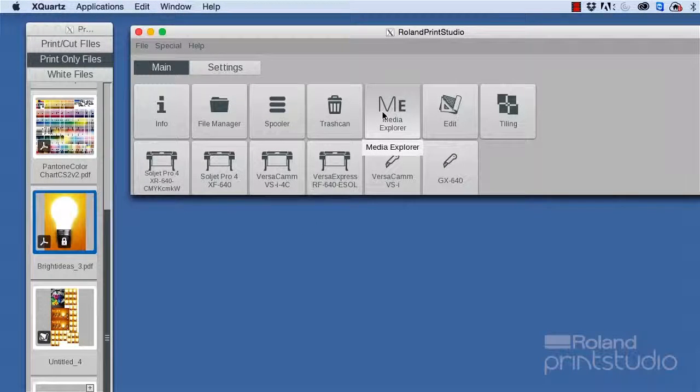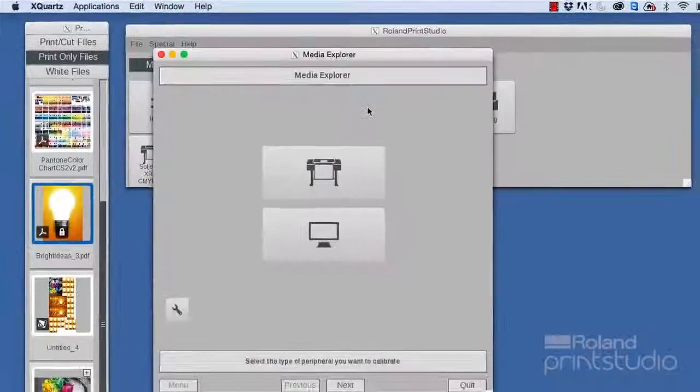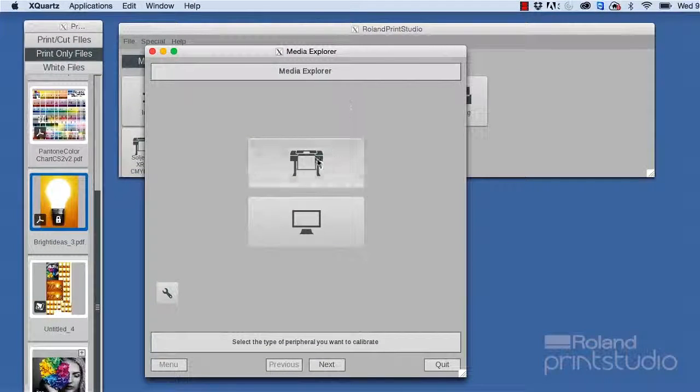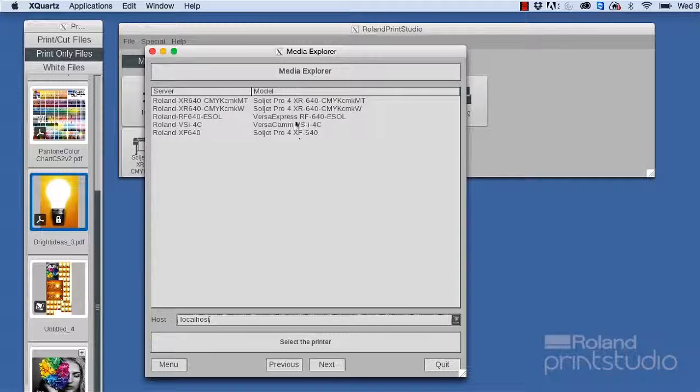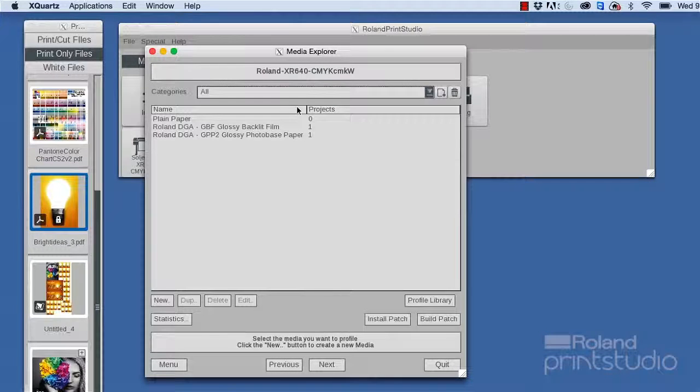Roland PrintStudio offers the ability to profile media in a very easy and intuitive way. The application is wizard-based and guides you through all of the steps necessary to create a profile. You're able to store as many medias as you need, and as many combinations of resolutions and color modes as necessary.